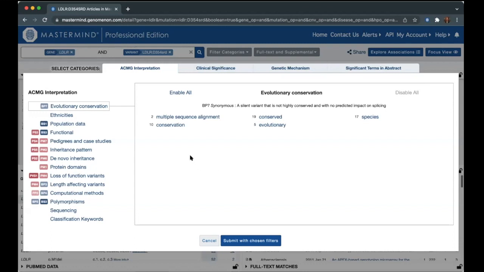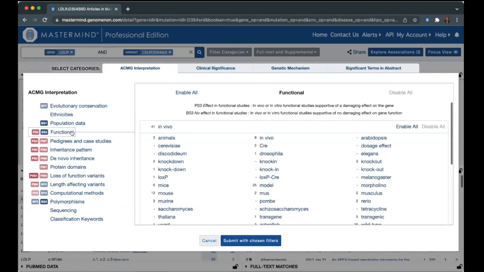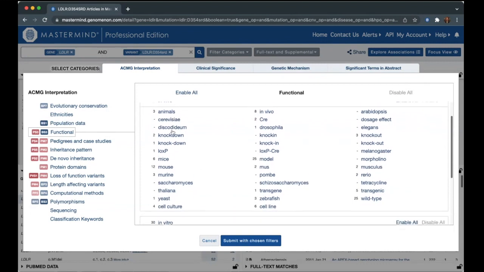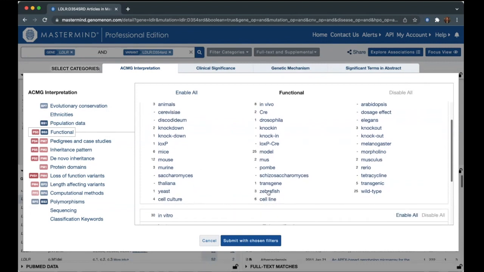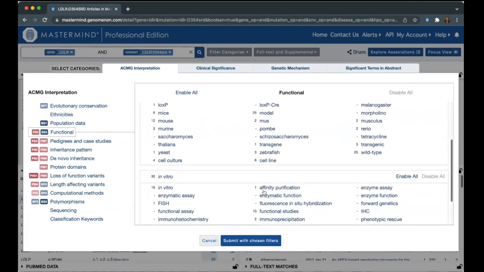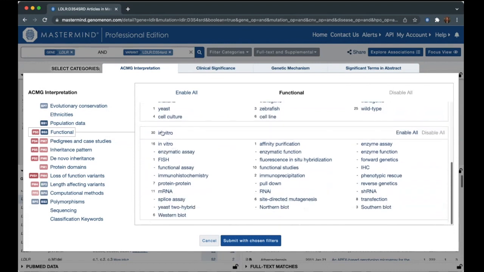The most common one that our users use here is functional changes. I'm looking for something that has an in vivo type model system change, and we actually group cell lines within that in vivo. Or I'm looking for studies that speak to an in vitro or an assay. Again, these are predictive words that authors use.